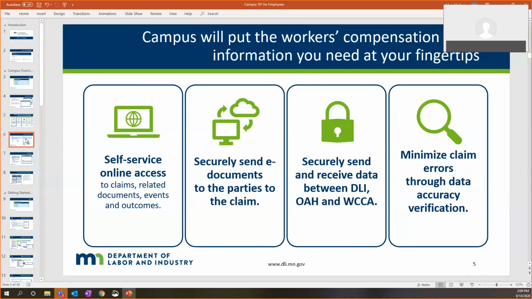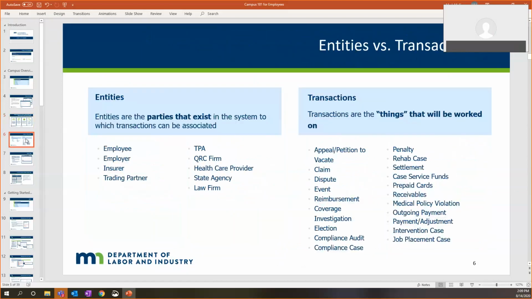Okay, so next we're going to look at some terminology that is pervasive through campus and some terms that you'll want to learn and become familiar with so that you know how to use the system. And this is really around entities versus transactions. It's really just the who and the what of campus. So entities are parties that exist in the system to which transactions can be associated.